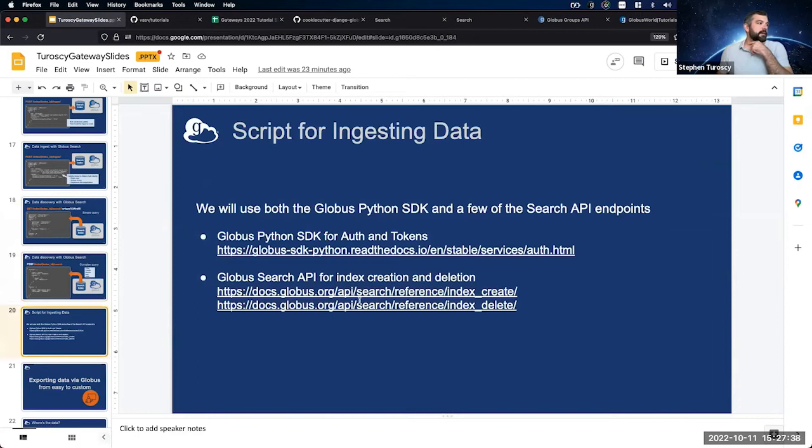Now a script for ingesting data. We're going to use both the Globus Python SDK and a few of the Search API endpoints. If you want to dive into the documentation for either of those, particularly the API, we're going to use the index create and index delete endpoints. Those endpoints are actually still in beta, but they do work. And I find them very reliable for creating indexes and cleaning them up and deleting them if you need to later on.